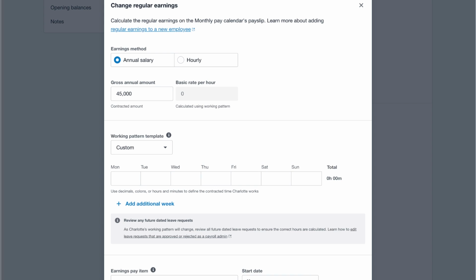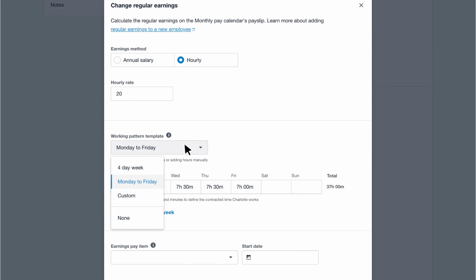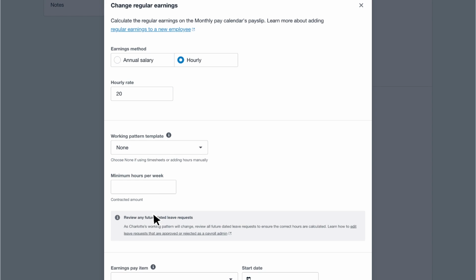If employees are paid hourly and have no set working pattern because their hours fluctuate considerably, select None in the Working Pattern template menu. Then, enter the employee's contracted minimum hours per week, for example, nil if they're on a 0 hours contract. Using timesheets in Xero Payroll is ideal for these types of employees.